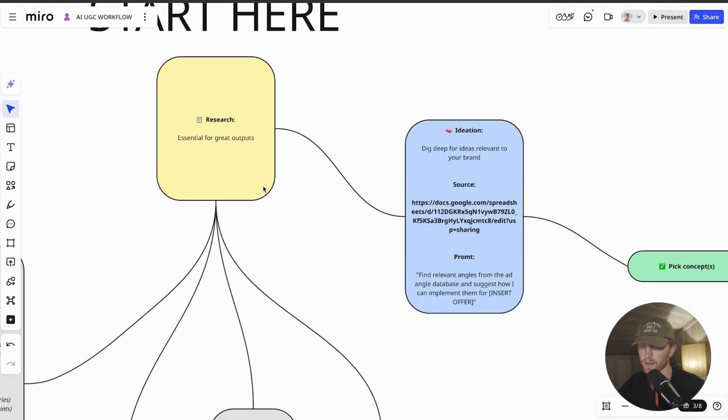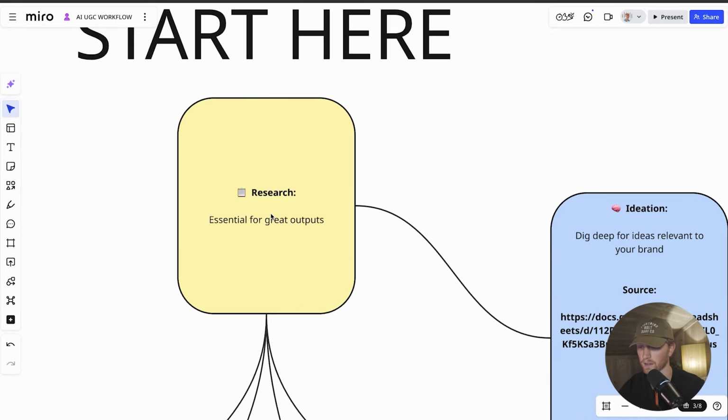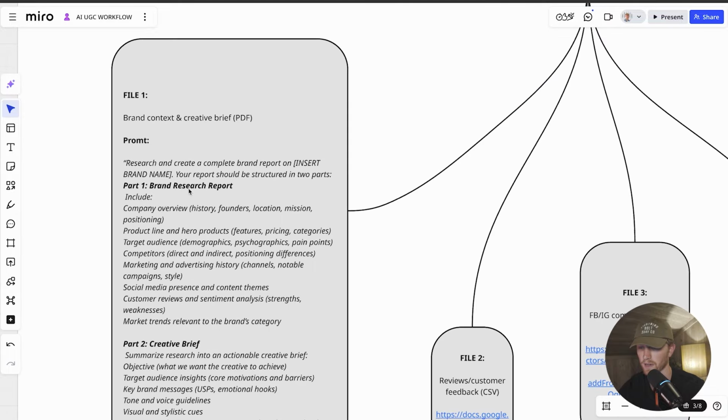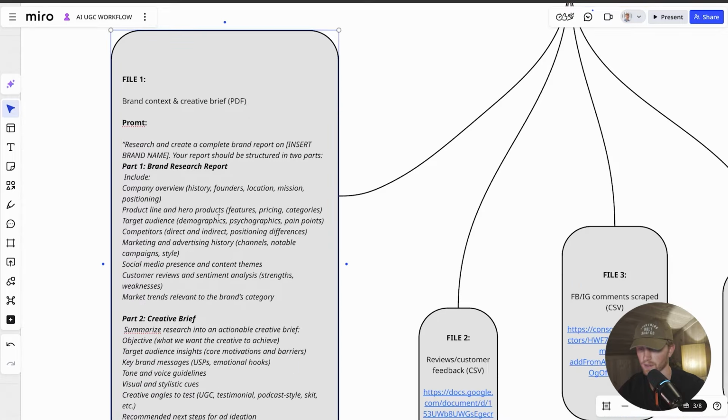But the first part is to make sure that we get great outputs from AI, and that is doing the research and gathering context. So there's a couple of documents you need to gather. The first one is a brand context and creative brief. It should be a PDF file. And to get that, you can use this prompt as I've put in here.